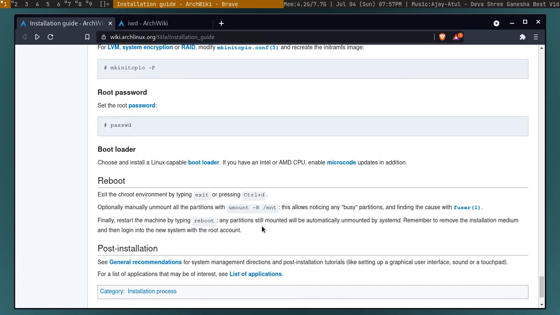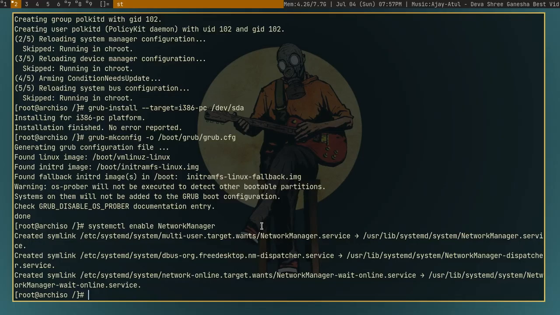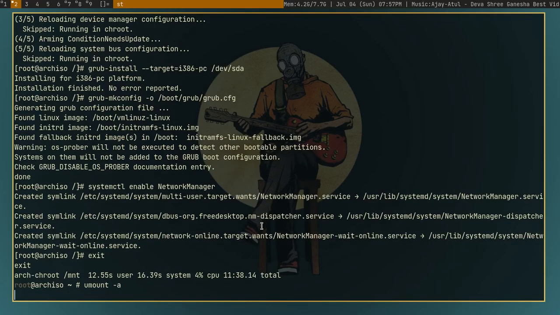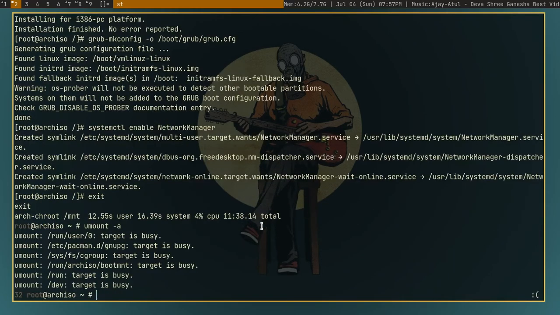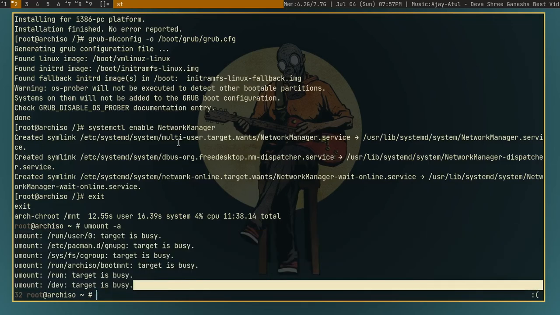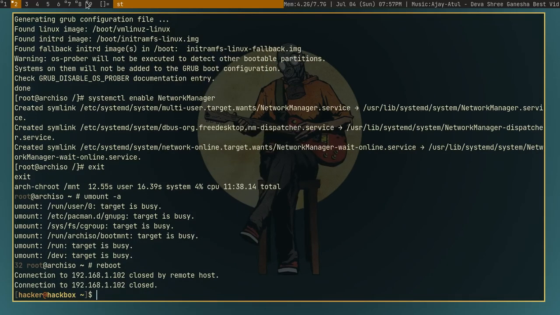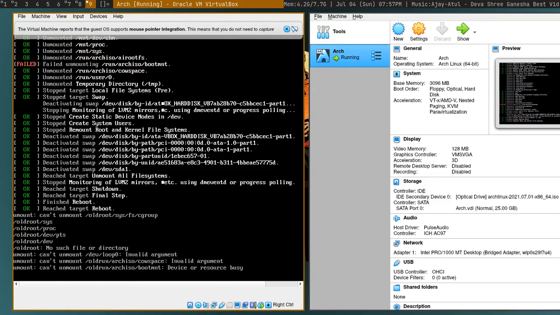Now let's see if it starts. Okay, we'll just exit out of our new system. Done. Now we'll run umount -a. Okay, whatever, this is nothing too serious. Next, you can just reboot. As you can see, it is rebooting here.